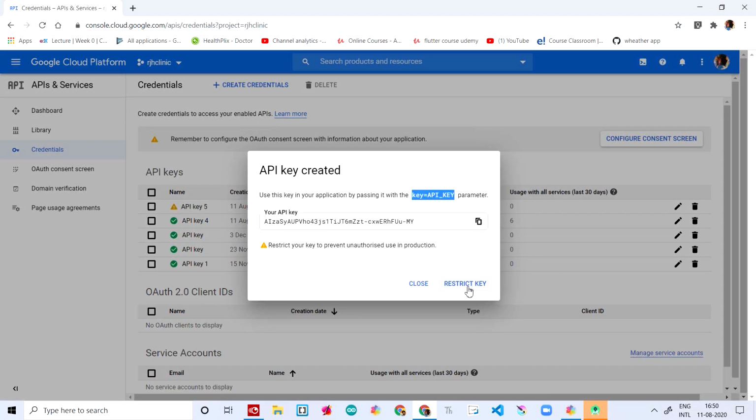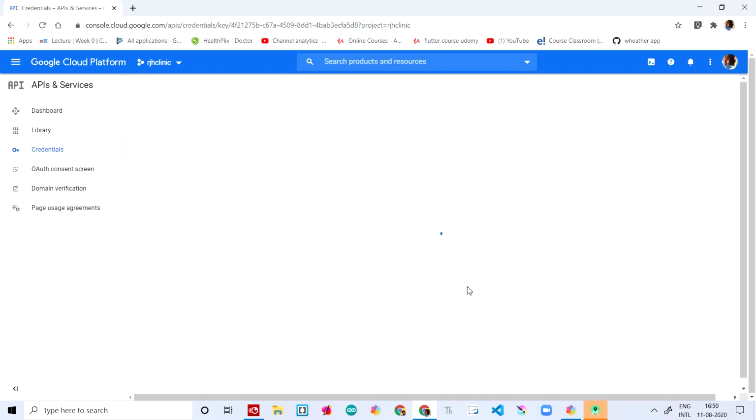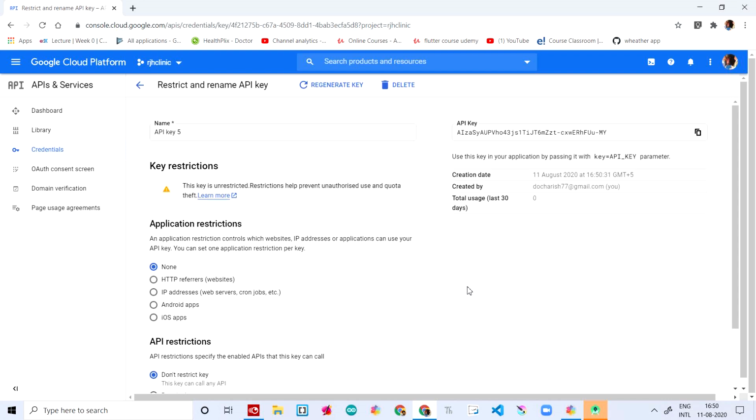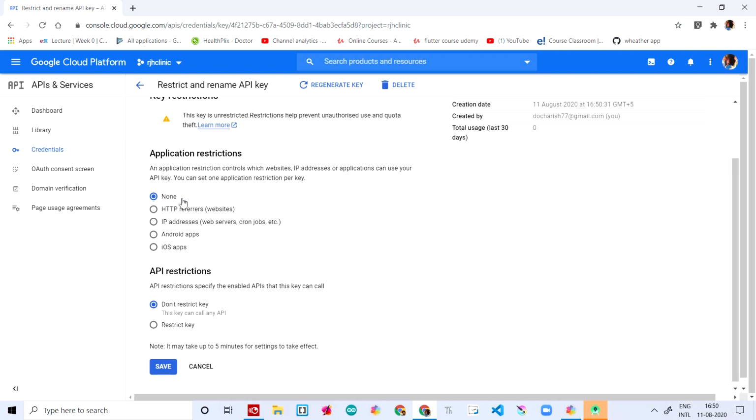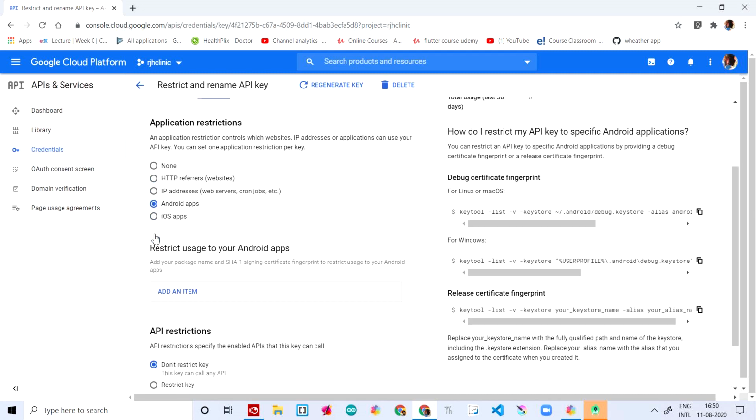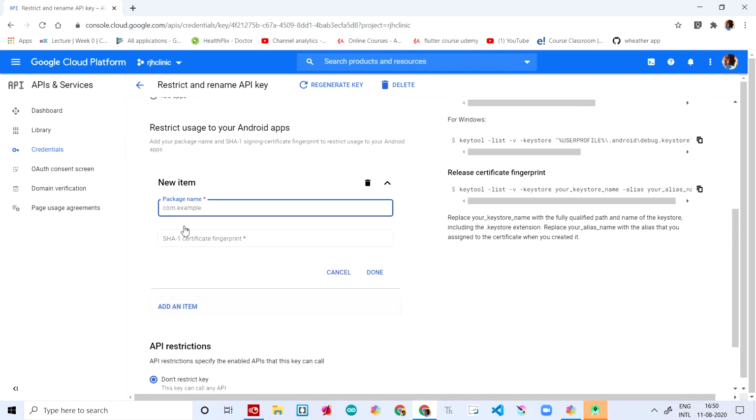And then let's say restrict key. And then over here it's the none. This is the main part. Over here it's none. We'll have to change it to Android apps. And then let's say add an item.